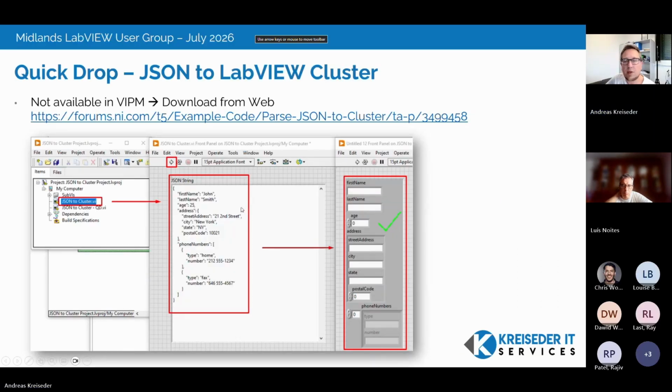Okay, so there is one thing that I have to show you. That's a very nice one that I found a few years ago. This one is not in the VI package manager, so you have to get it through the NI forum or on our website. What this thing does is, you probably have a JSON string, provided from some web service or device or wherever you got it from, or maybe from another application, and you need to use this JSON structure in your LabVIEW application. So you would typically build a cluster that has the same shape as the JSON structure, and then you can load the JSON data into the cluster.